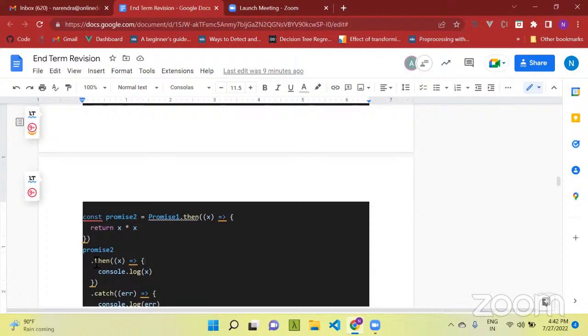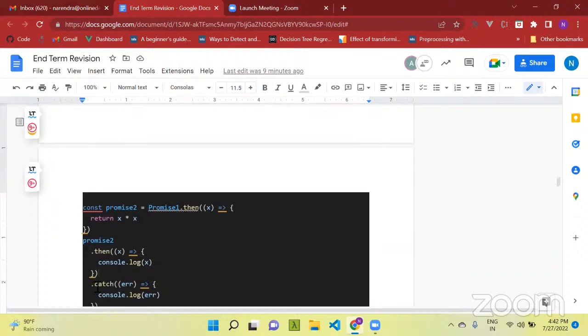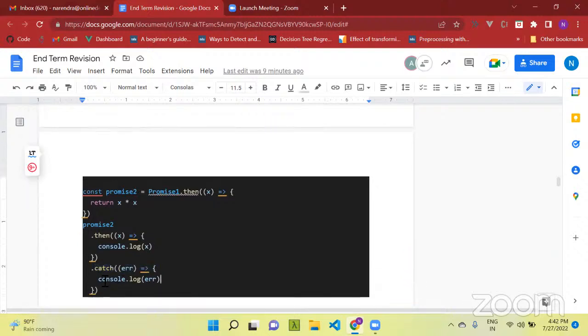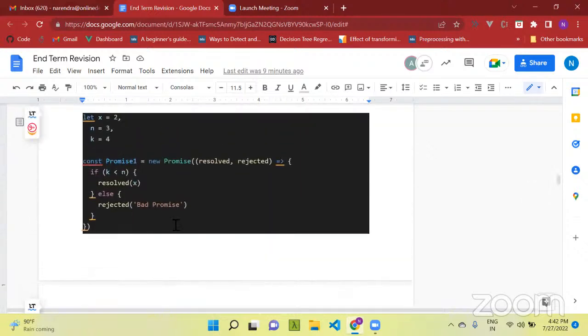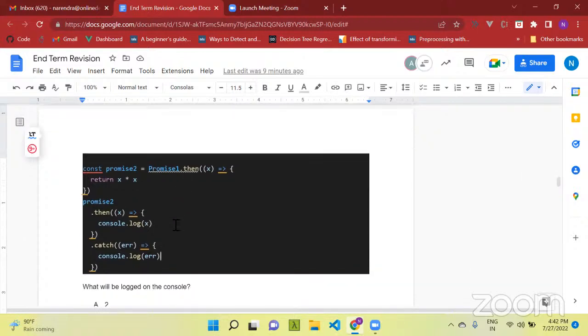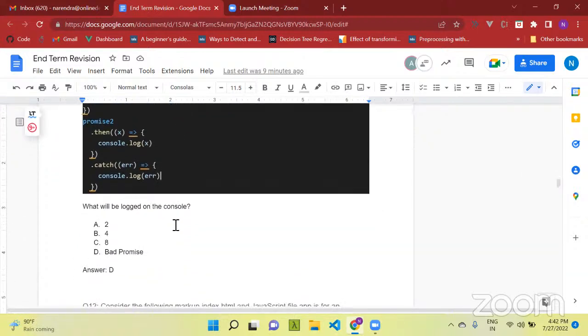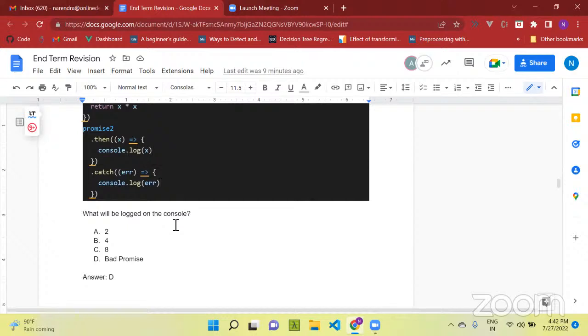It again has a then, so again it will not be caught here because we don't have anything to catch that error. But here we have a catch, so the error will be logged here, console.log error. And what is the error here? Bad promise. The answer will be bad promise. Any question?